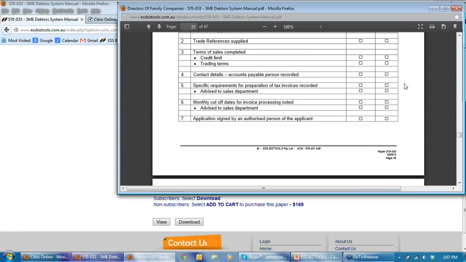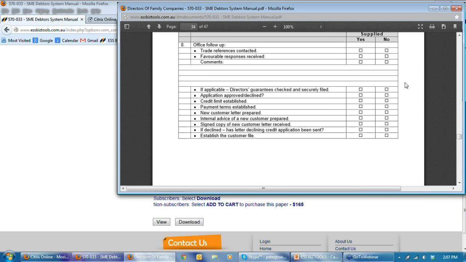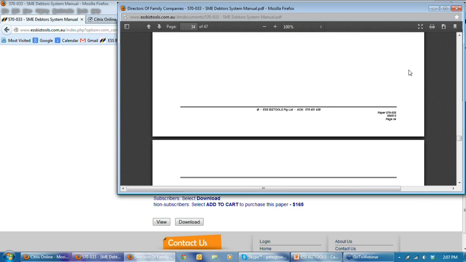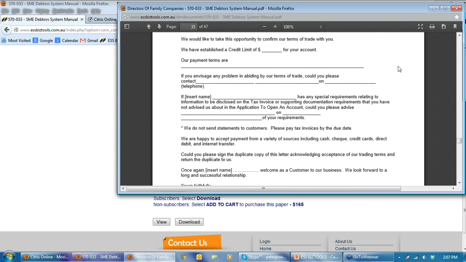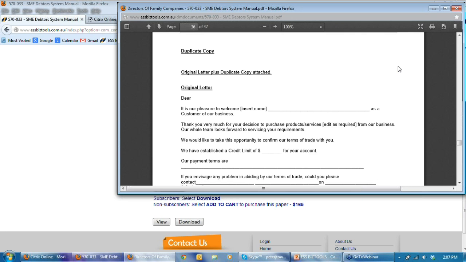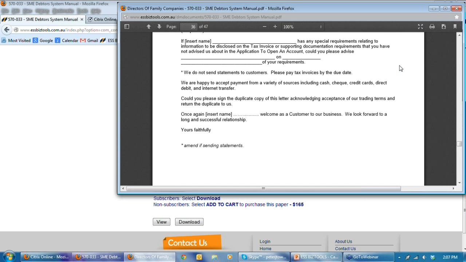But these are now designed for internal use by your client's business, primarily though to ensure that they do have a written system to guide the person who has the responsibility for the management of debtors. So that's how that system works. It's 44 pages of guidance and examples.